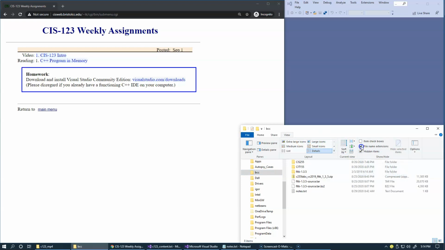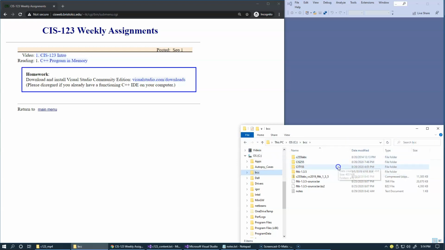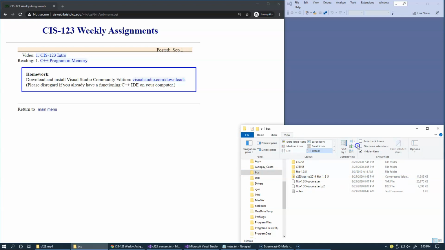If you don't use this option, like for instance if I temporarily check this off, you see that files that I previously had displaying extensions now disappear. So for instance, this is a zip file, but I don't see the extension of the zip file. So what I require you to do is just to check this on and make sure that it stays on.